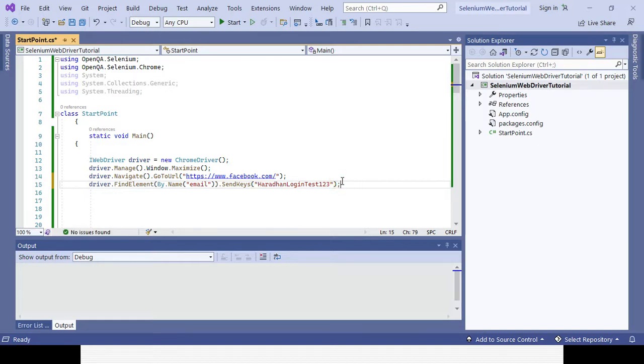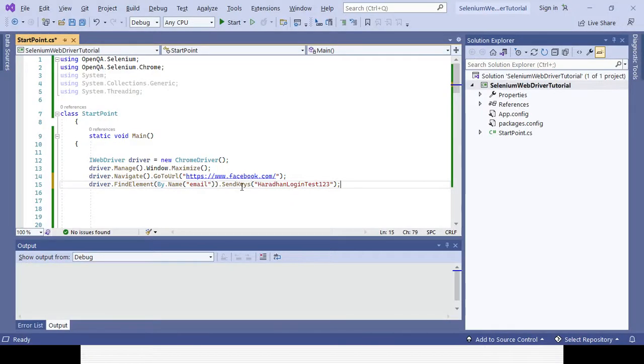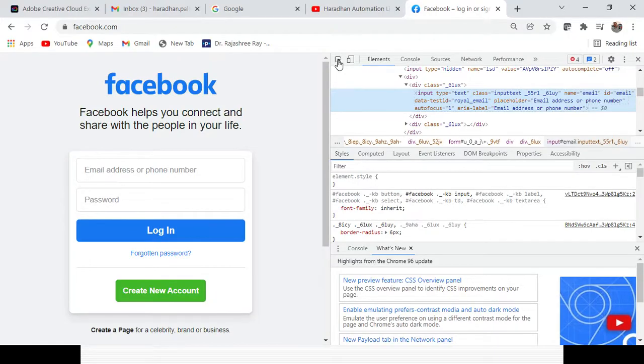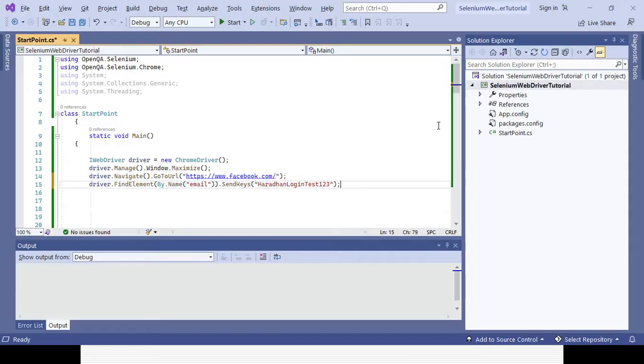The next field I will try to inspect with ID. So I already covered here the name, right? And the next one I will try to cover with ID. So next field, let's try to inspect it, right, with the password field. So we can see the ID is coming as pass, right? So the next field I will try to inspect with the ID as password. So which is the password field, right?